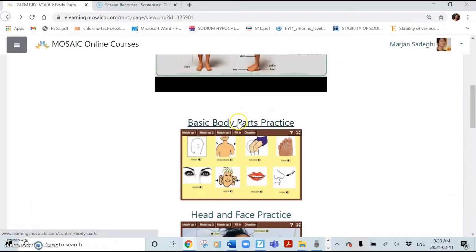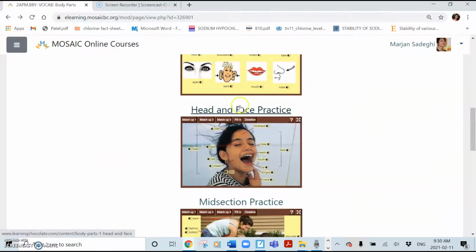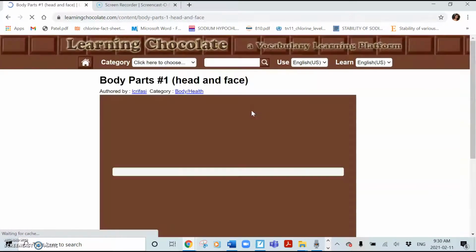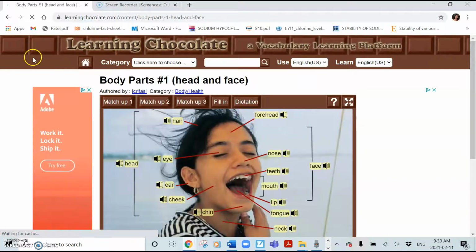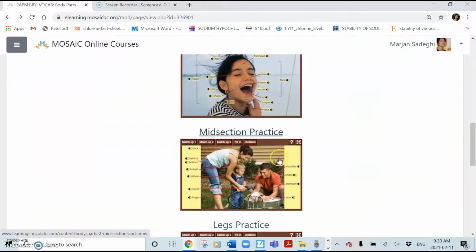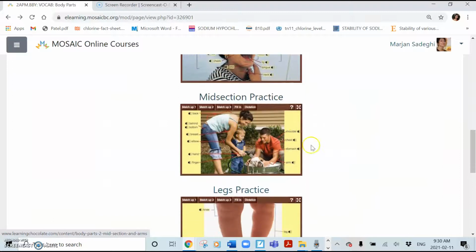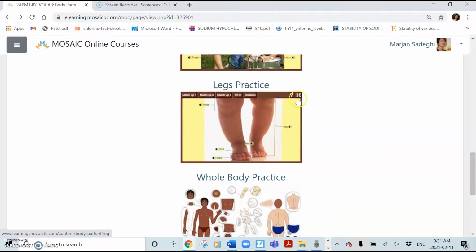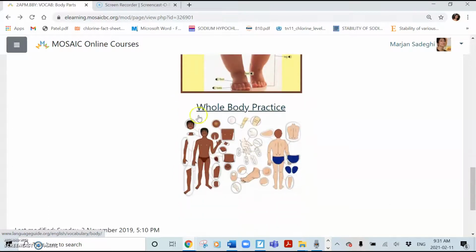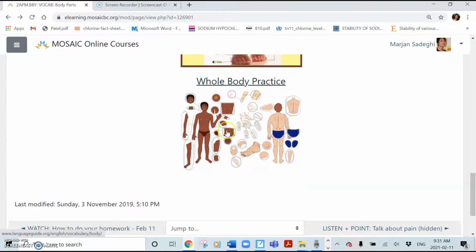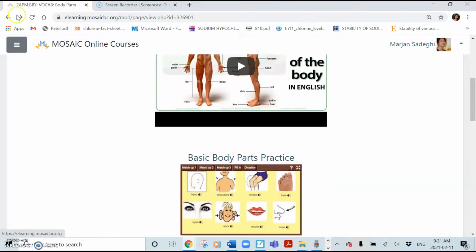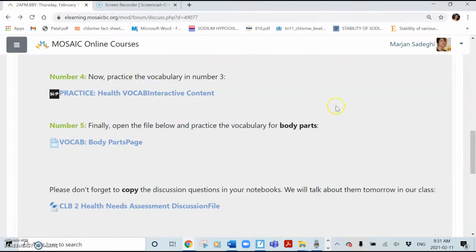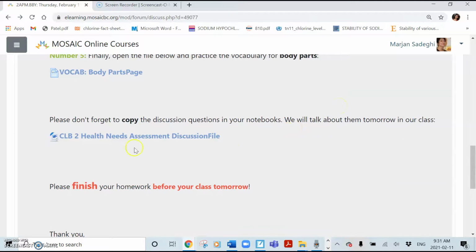Go back, scroll down, again, head and face, practice. Go back, midsection, practice. Again, click on this, practice the vocabulary, legs, practice. Whole body practice. And then when you finished, go back and your homework is finished for today.